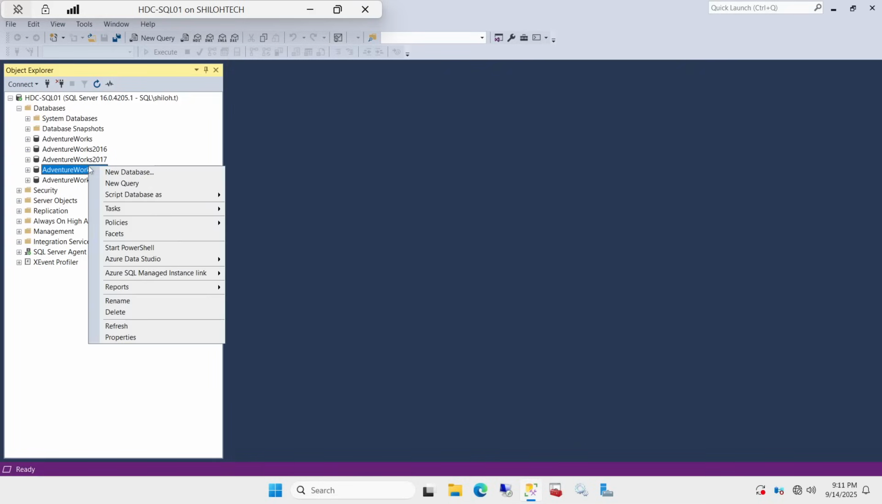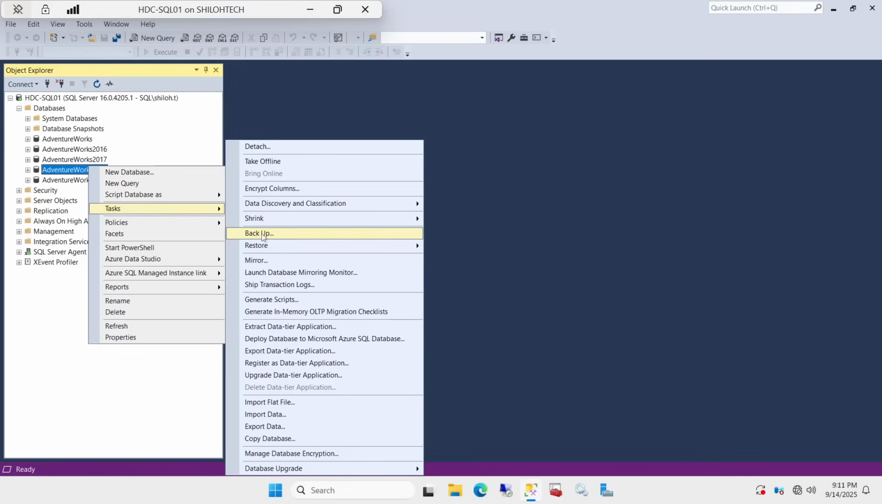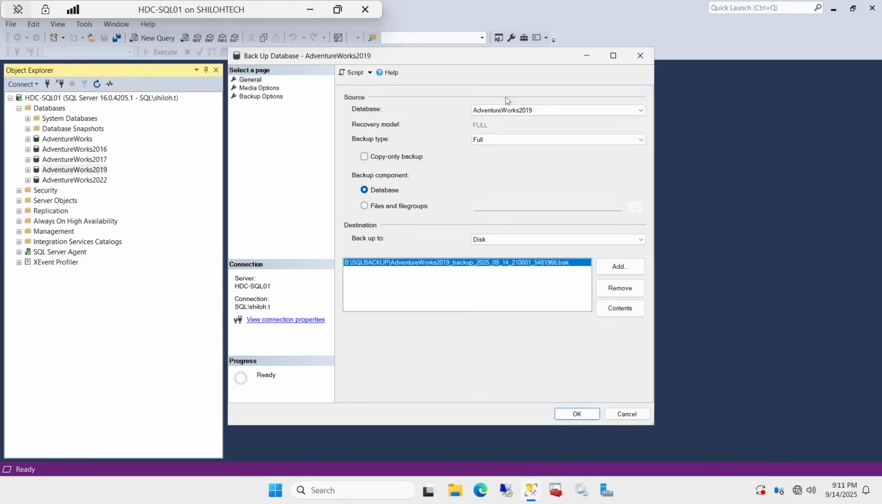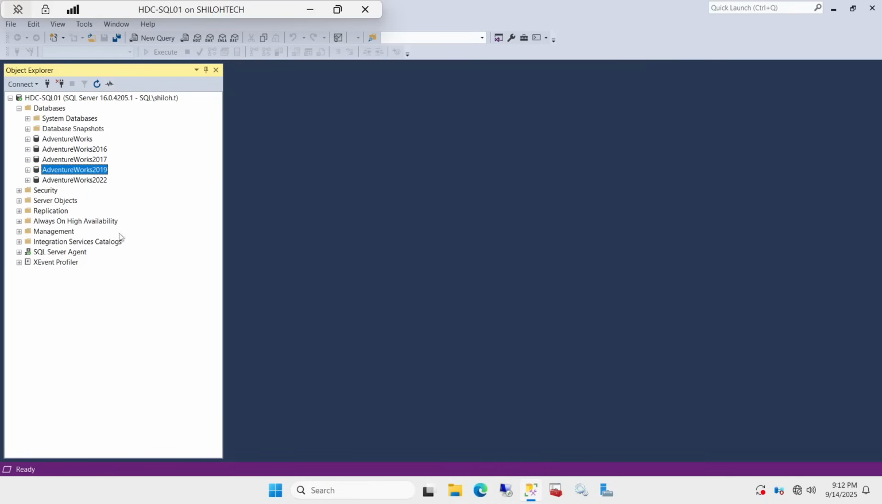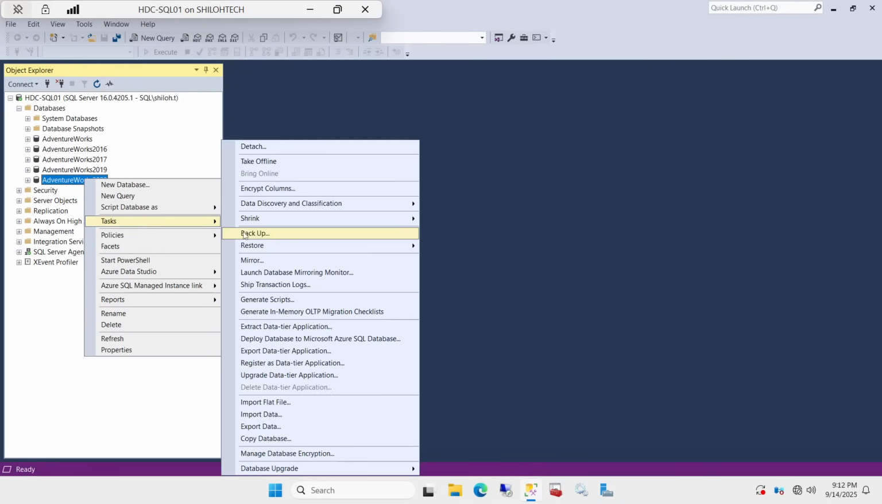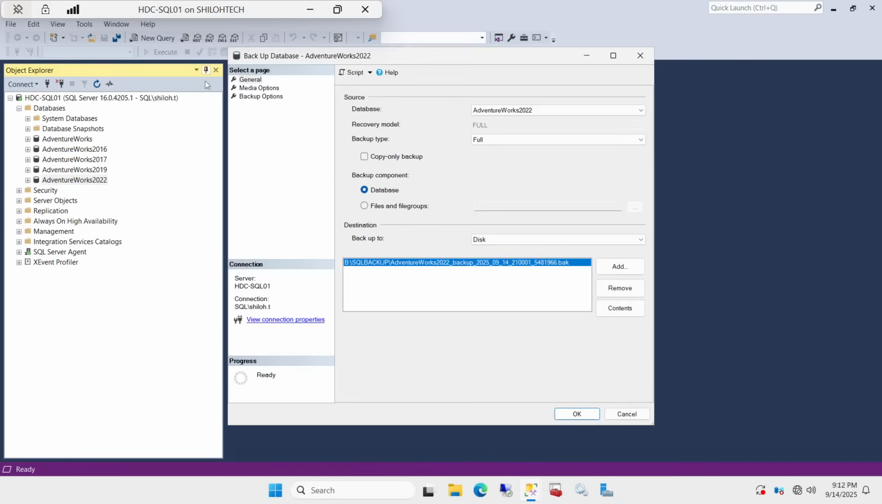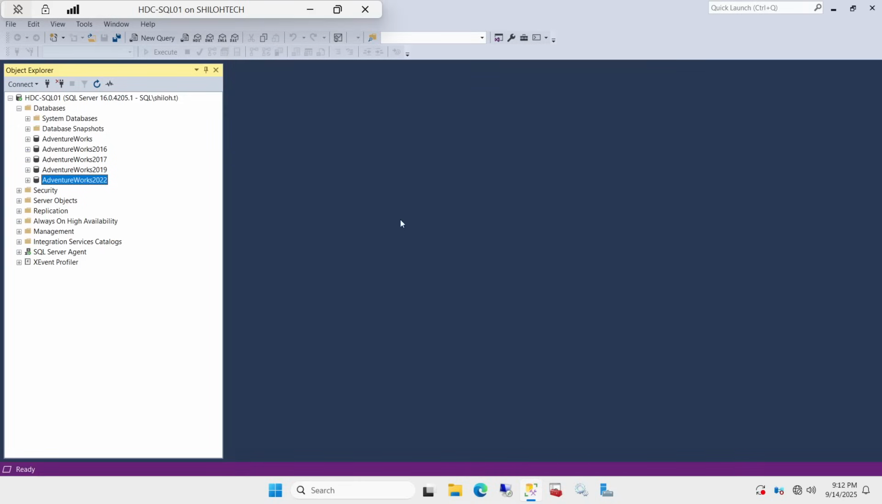Then right click again. Come to task. Backup. And verify. And hit OK. OK. That's good. And do the last one. Right click. Come to task. Backup. Verify everything looks good. And OK. And OK. Now come back here to always on high availability.